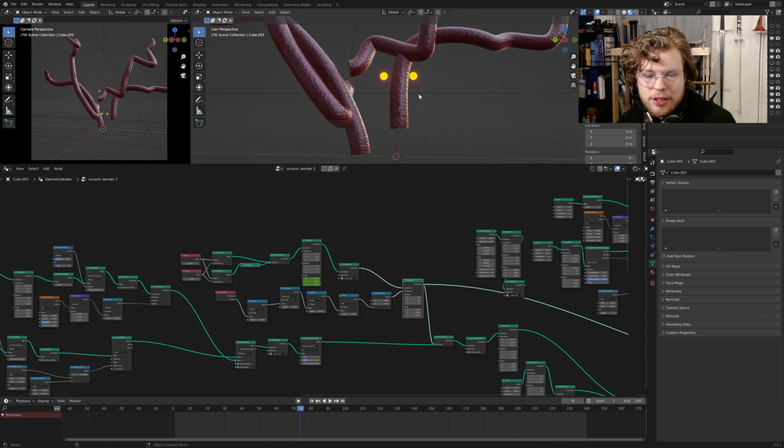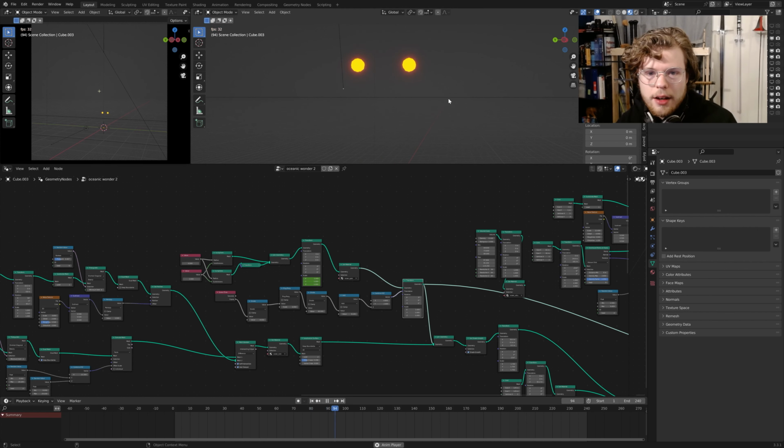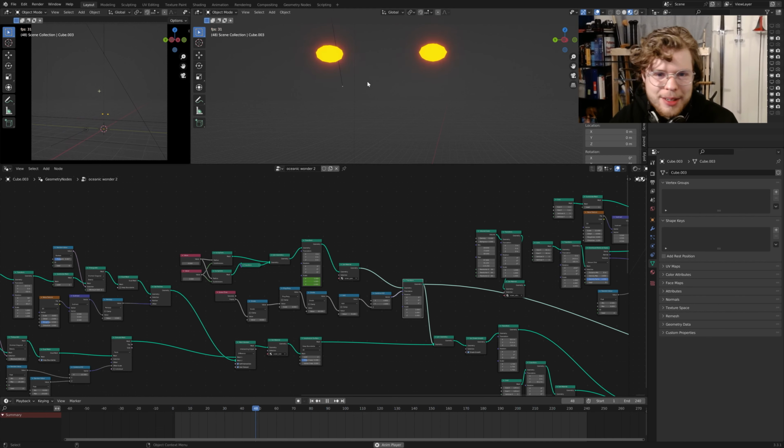Yeah, so here we go. So it's just along the z-axis that they're bobbing up and down. And here, actually, I think I can show this if I just do that. Yeah, so you can see they're bobbing up and down a little bit. I really like it. They just kind of slowly bob up and down.